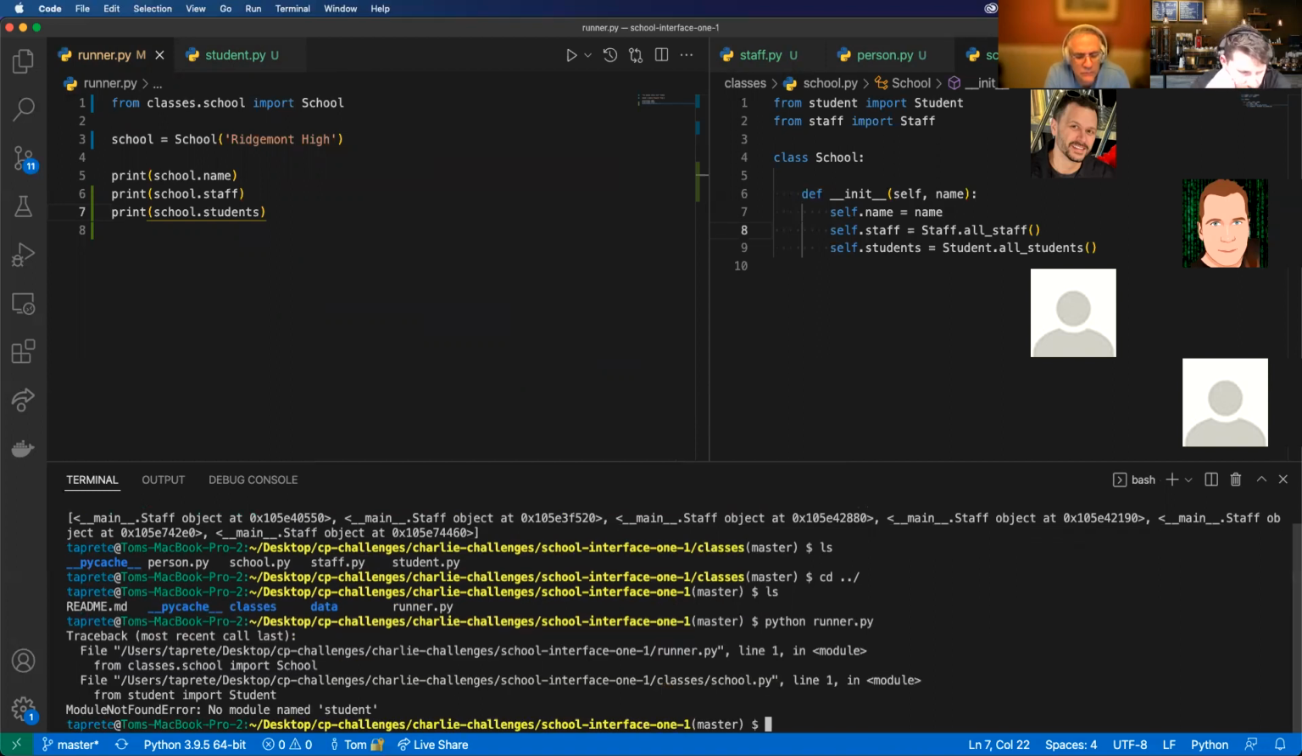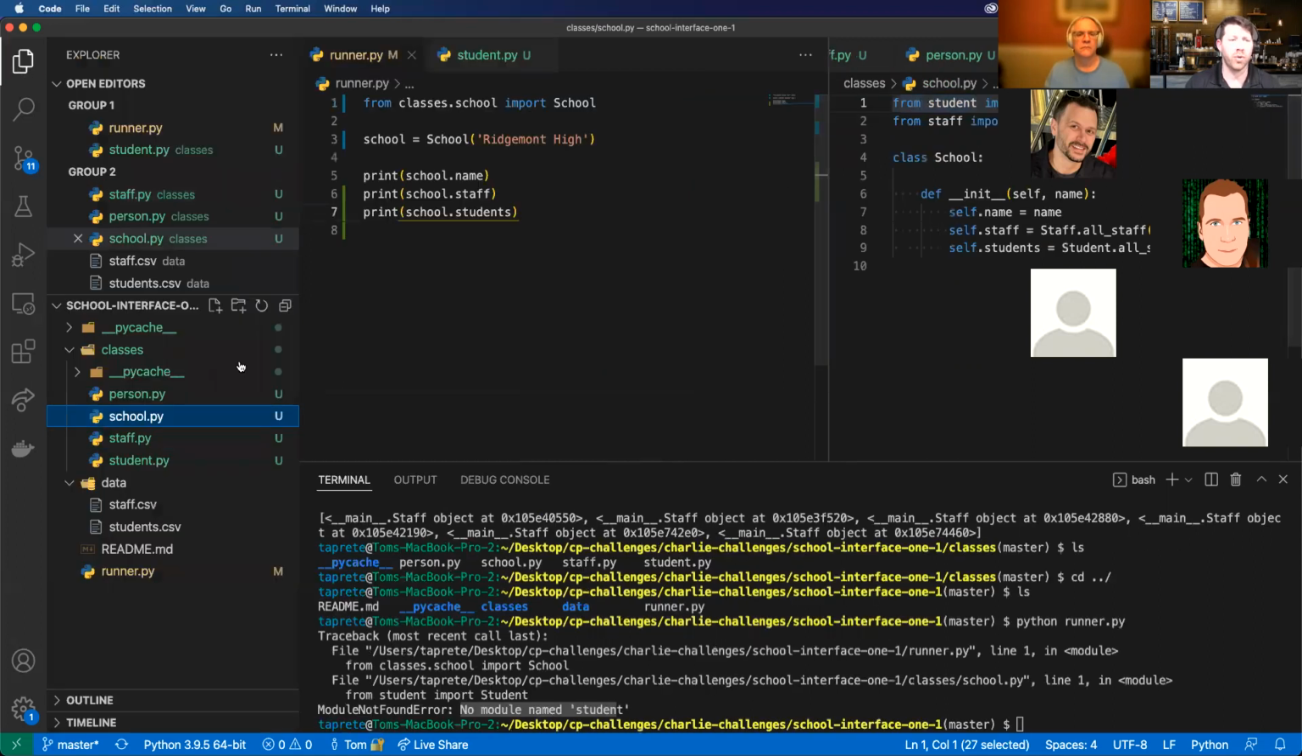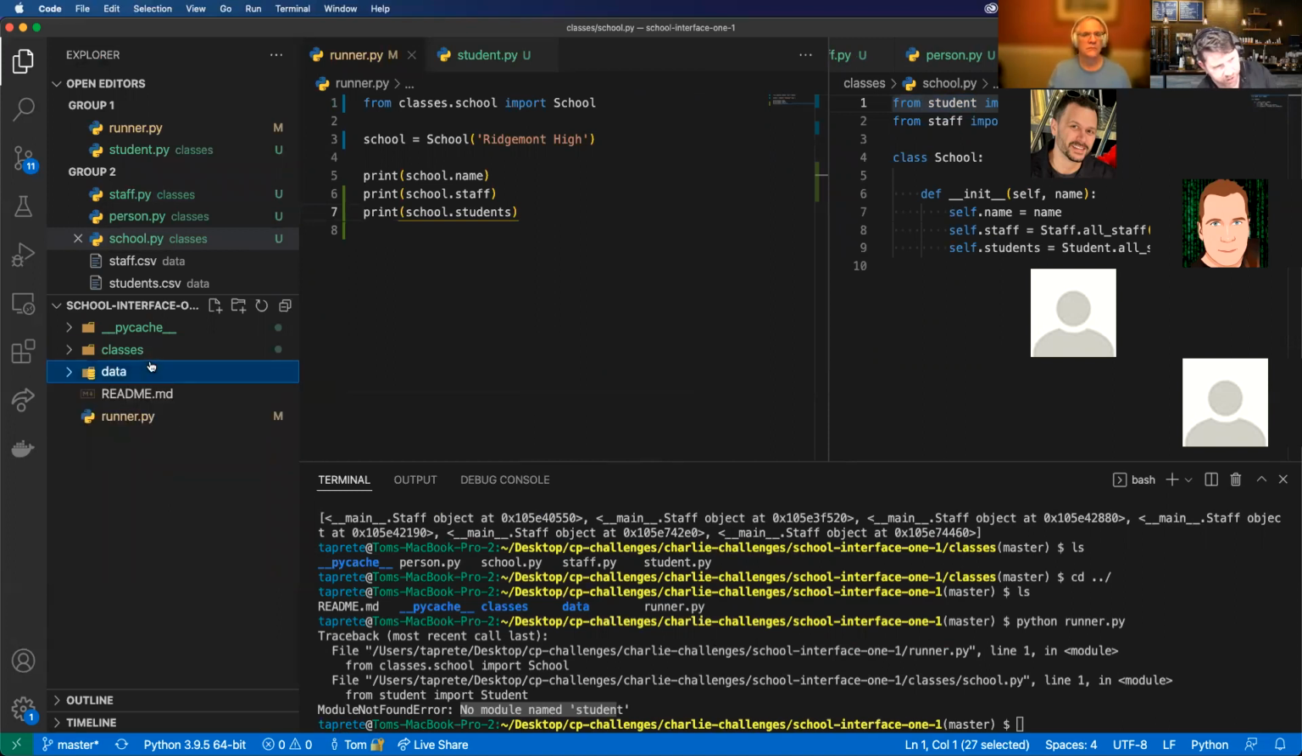And now we get an error. So let's read what this says. File in the runner on line 1 from classes school, import school. And then it says in the school, from student import student, no module named student. So in here on line 1 in my school class, it doesn't know what student is. When importing, I think I've mentioned this in the past, but if you forgot it already, it's totally okay, because importing modules in Python isn't that intuitive. You need to import everything in relation to where you're running the file.